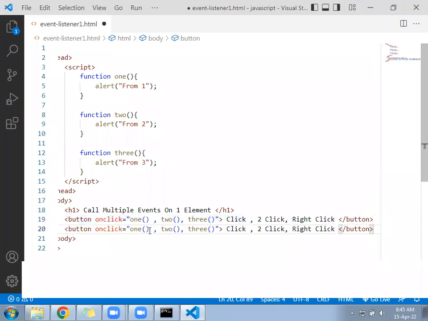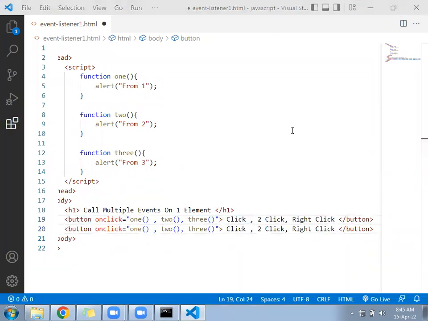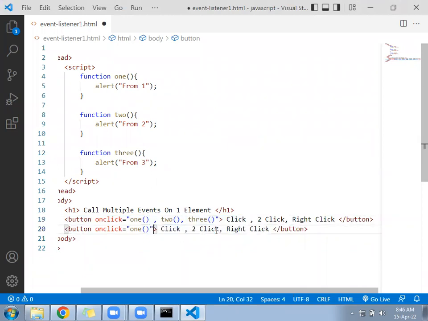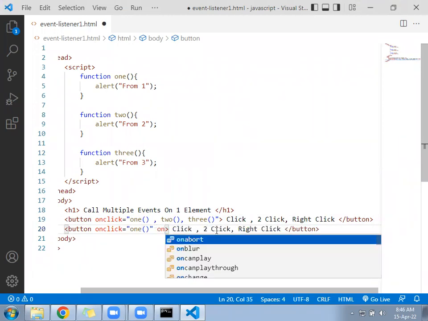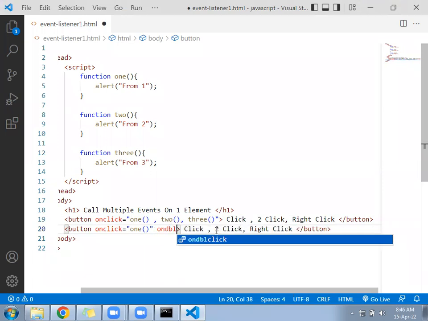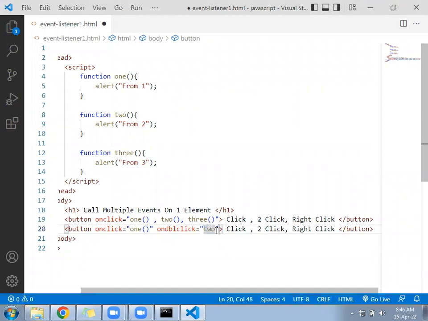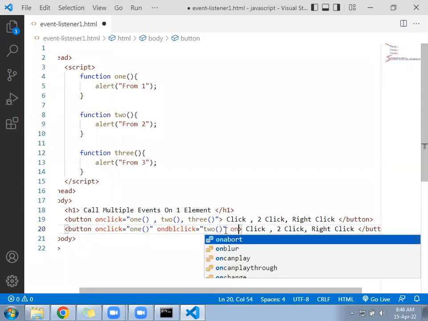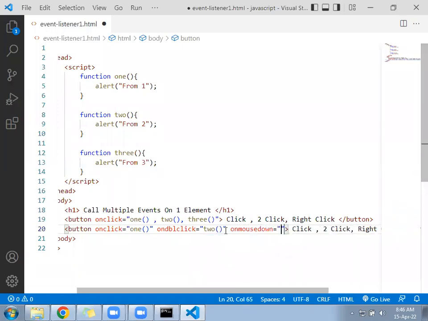Okay. Inside that, the first event is okay. Second event. Second event is on DBL click equal to call the function 2. Double click equal to call the function 2. Again on mouse down equal to call the function 3. So total 3 events are added now. First event, one function. Second event, second function, double click. Third event, on mouse down as the third function. Okay. So here I have written.